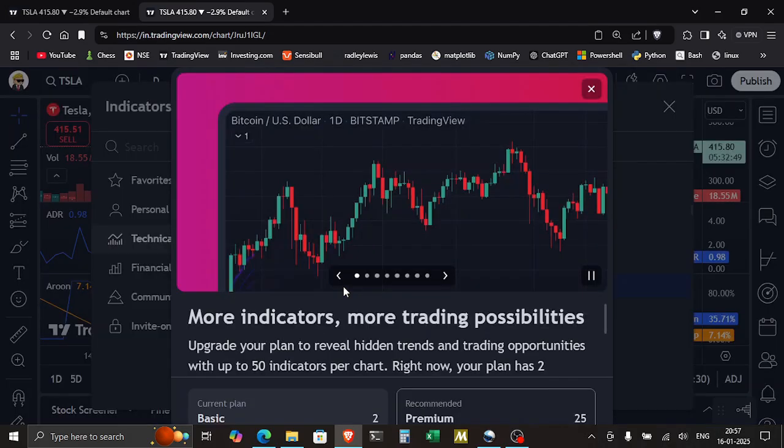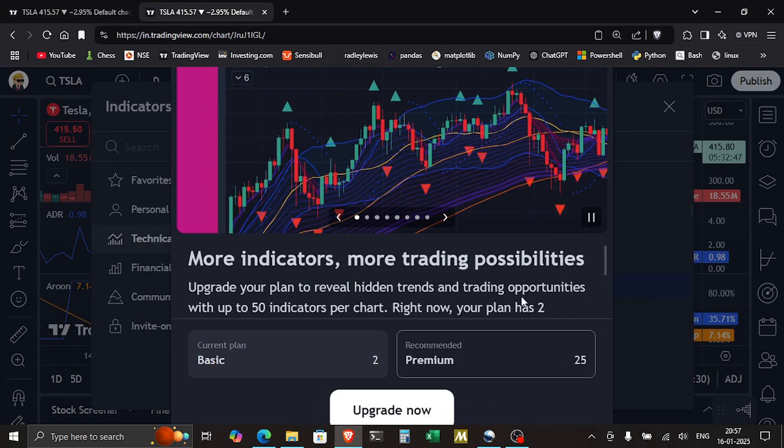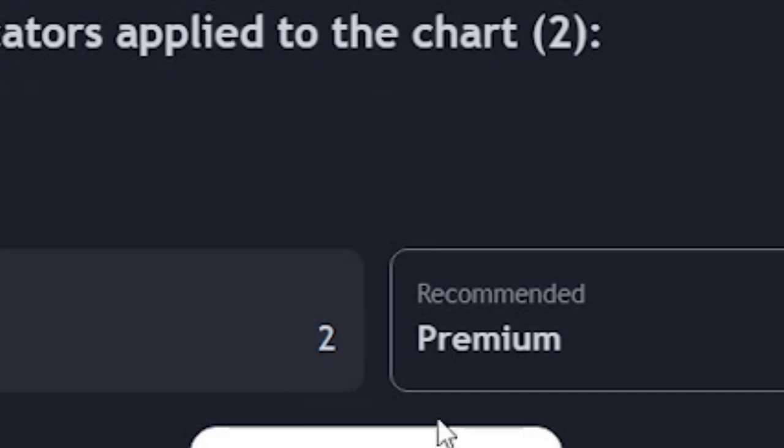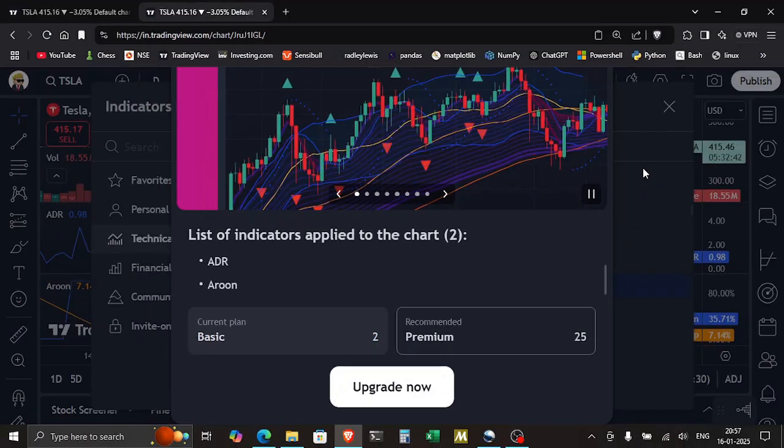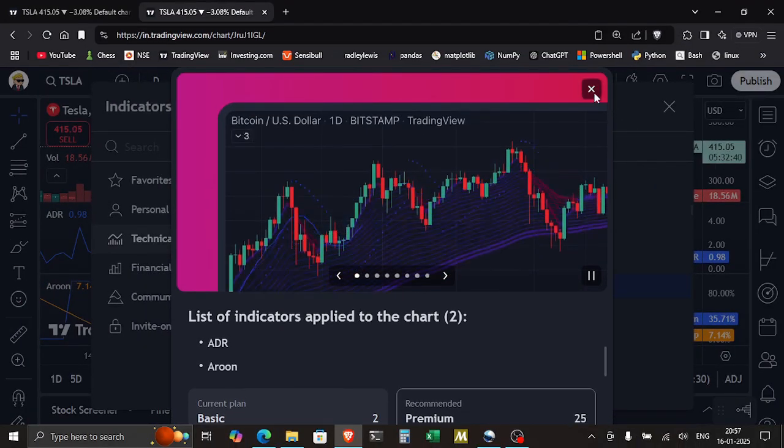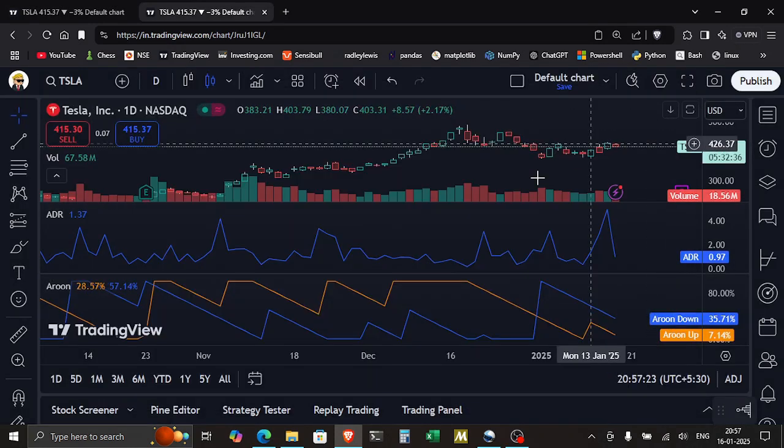Are you using TradingView's free plan and frustrated by the limitation of only 2 indicators? Don't worry. I've got a simple hack that lets you combine multiple indicators into a single script. You'll be able to use as many as you want while staying on the free plan.